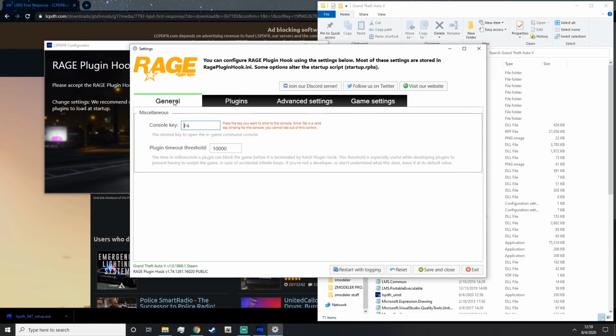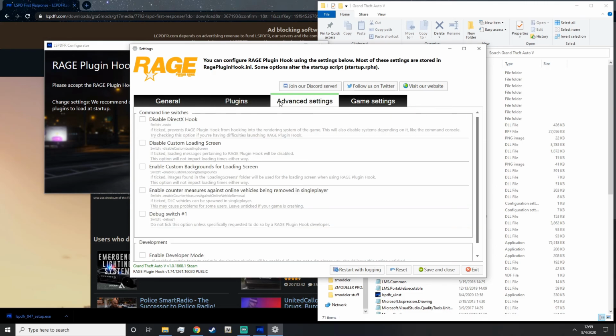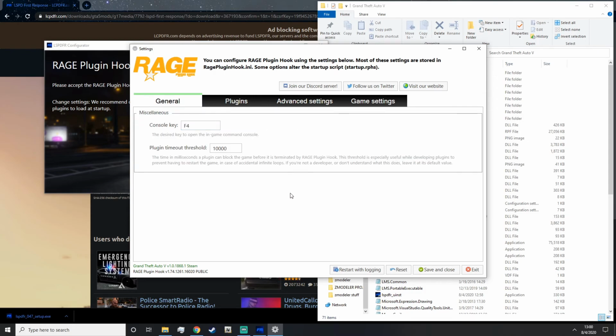Okay, so you want to go over to the plugins tab. Don't load any plugins on startup. This is what you want. If you load LSPDFR on startup, sometimes it doesn't work and it just won't load. So make sure you select don't load any plugins on startup. All this, yeah, this is all good.